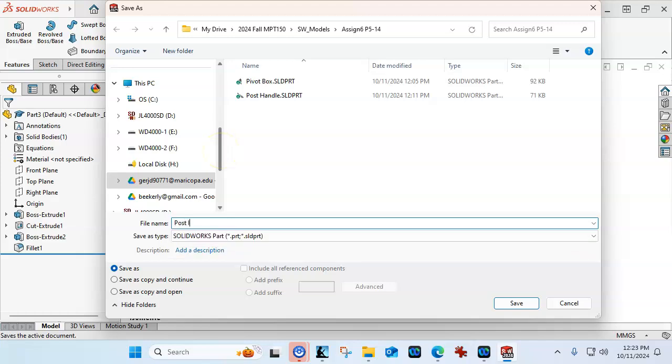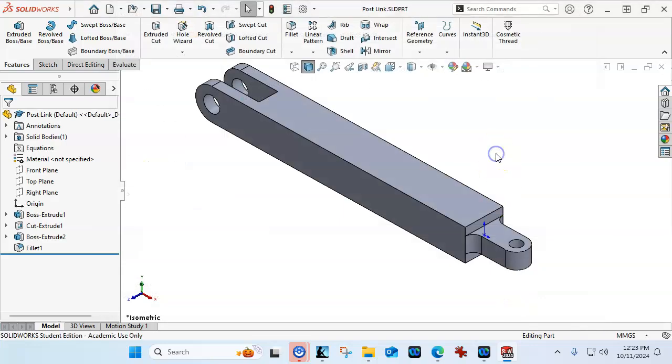And since we're staying with the post, I'm going to add that into the description or into the name. All right, we're going to finish up this video, and then we'll do the handle. I think the handle is all that's left, and we'll start on the assembly next.